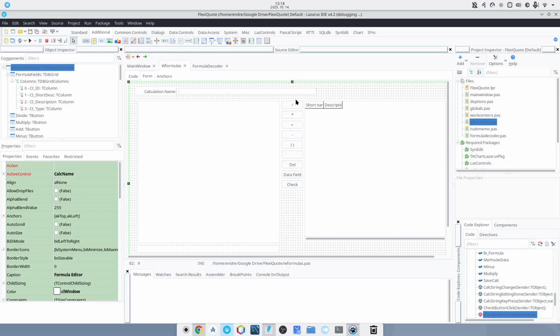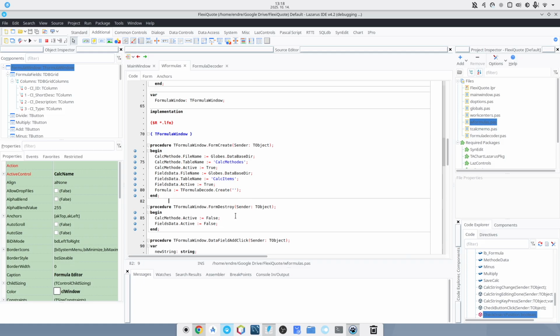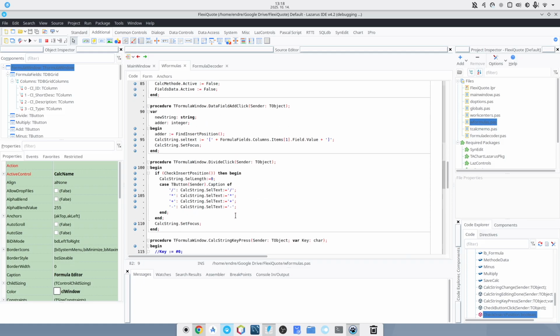I don't want to go into the details of what is defined exactly, but some things about the code, like when a data field is added, for example, then I need to take the formula field column items field value, and basically taking the variable name, and to show to the formula validator that this is a variable from a database, I'm using this kind of brackets here.